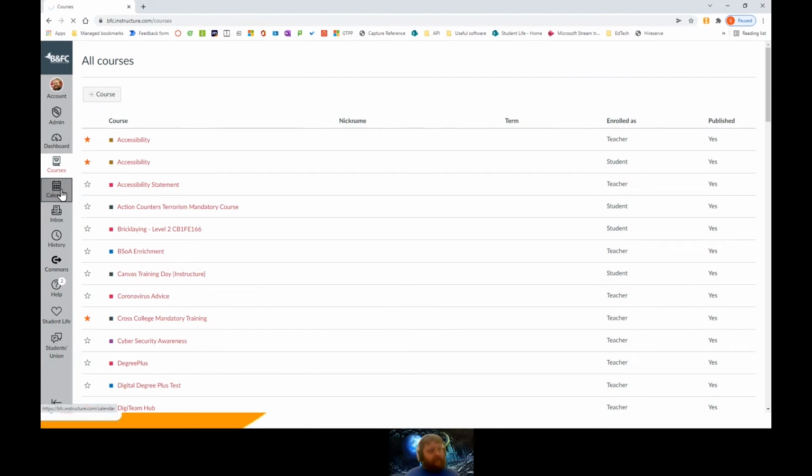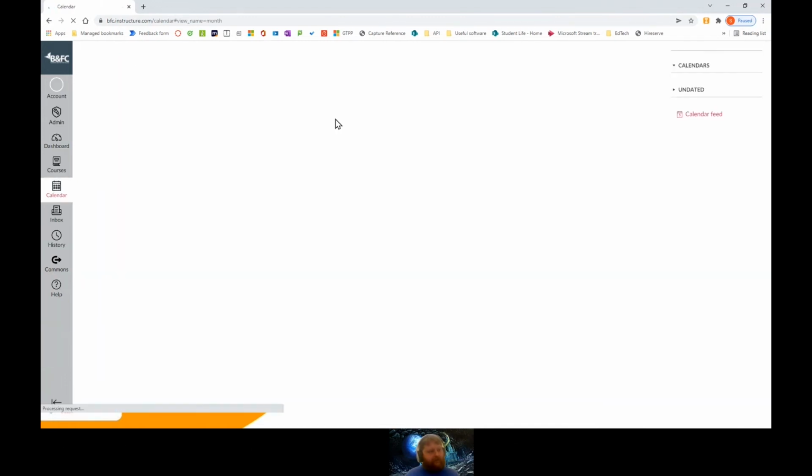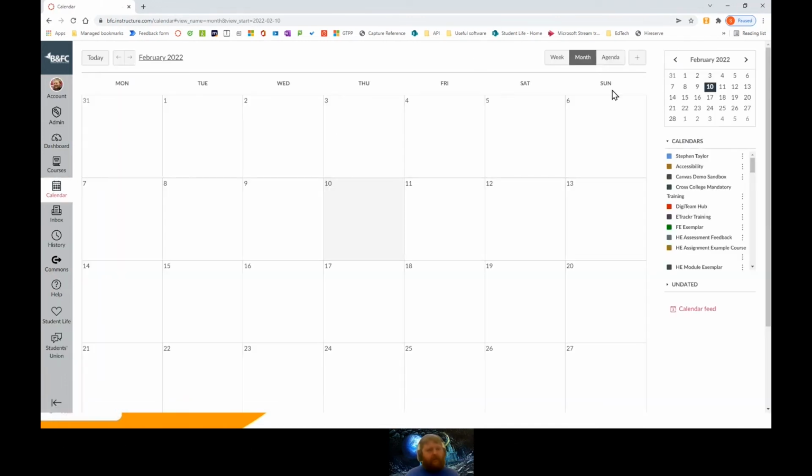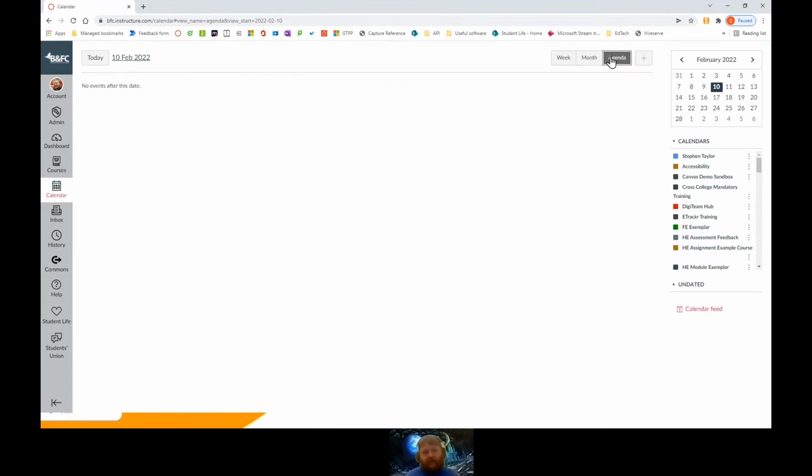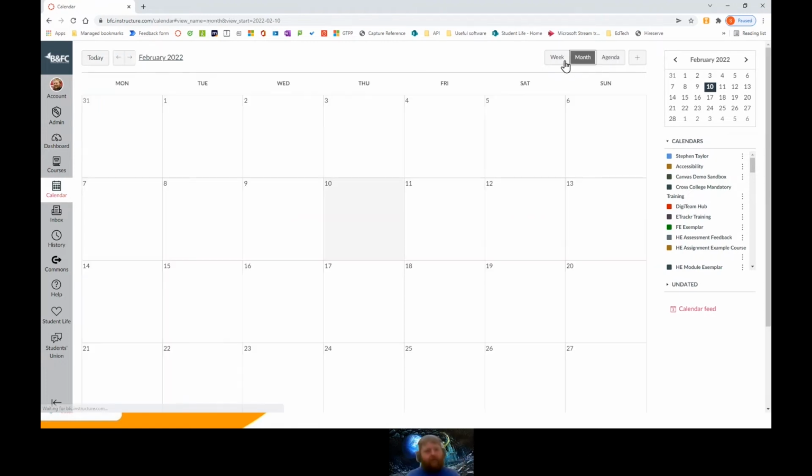We have a calendar built into Canvas. Just wait for it to load. It's going very slowly. There we go. So on here, you're able to see calendars for each of the different courses that you're in. It'll tell you if you've got any assignments coming up. You can see it weekly, monthly, or you can set up an agenda view on there so you can see what's coming up for you.